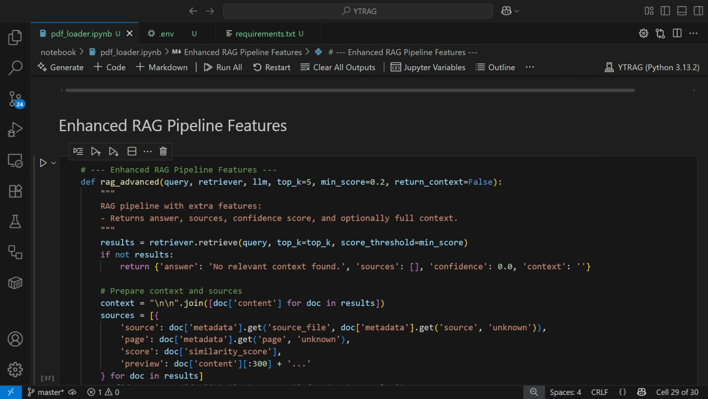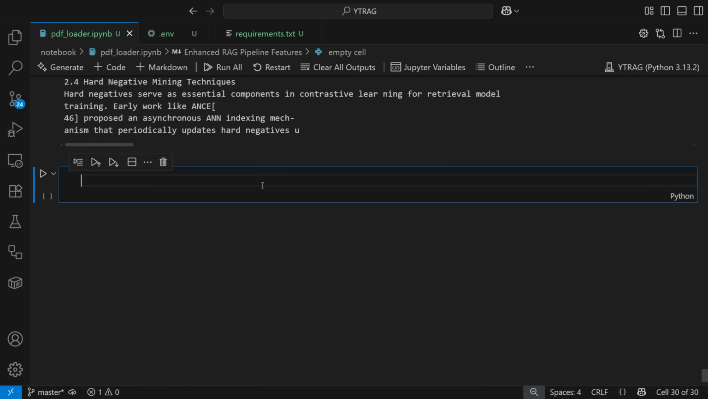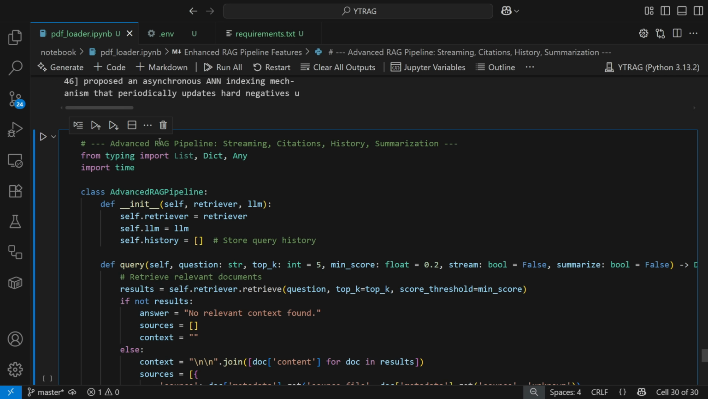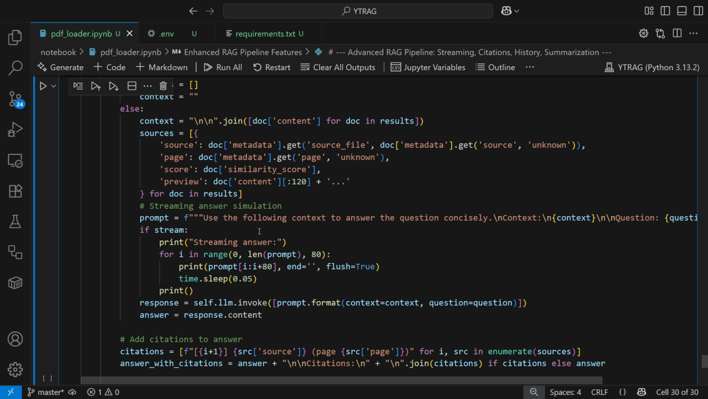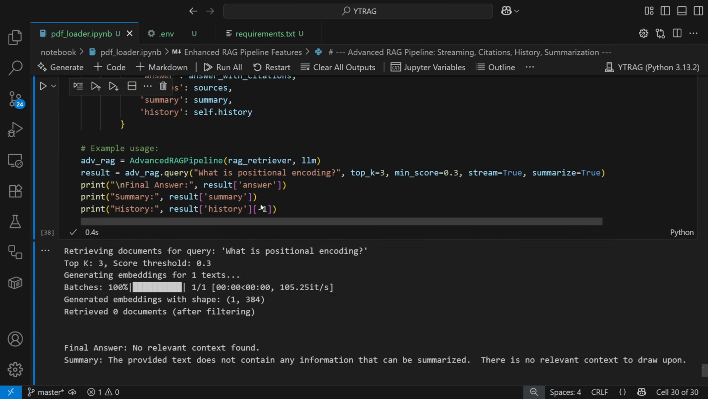Now, let me just show you one more amazing way. This is also an advanced RAG pipeline, but this time I will ask you to go through this particular code and tell me. So here what we are doing is streaming, citation, history, and summarization. All these things we have included over here. And you can just go and search for this and you can see the answer.